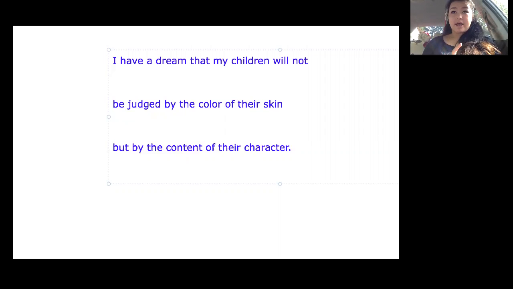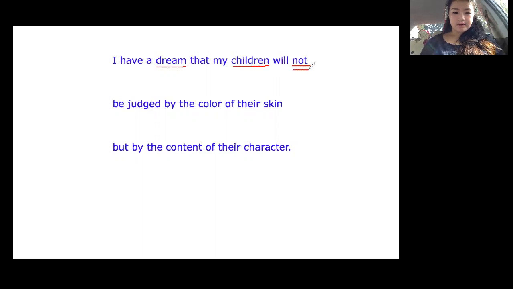The first way that you can emphasize your words, the first way you can mark it up, is through underlines. Now, I would suggest that underlines are saved for words that you really want to emphasize. So, for example, I want to emphasize this word dream and children. For not, I really want to emphasize, so I'm going to put 2 lines here. Judged, I'll emphasize. Color, skin, content, character. So these are the words that I want to emphasize.